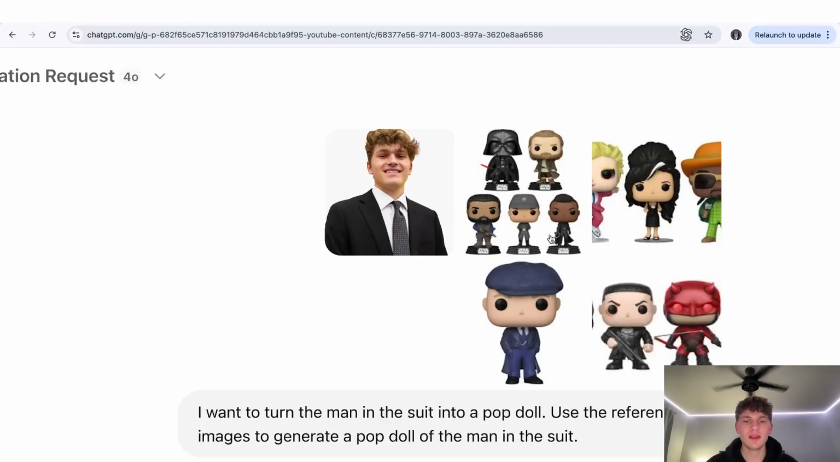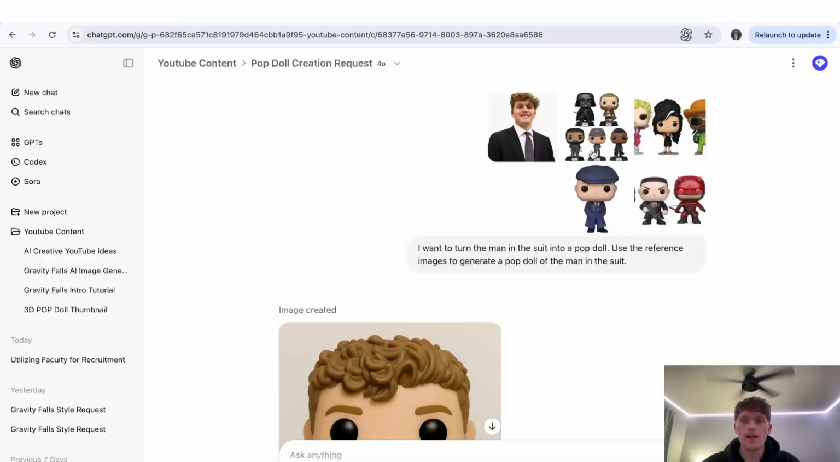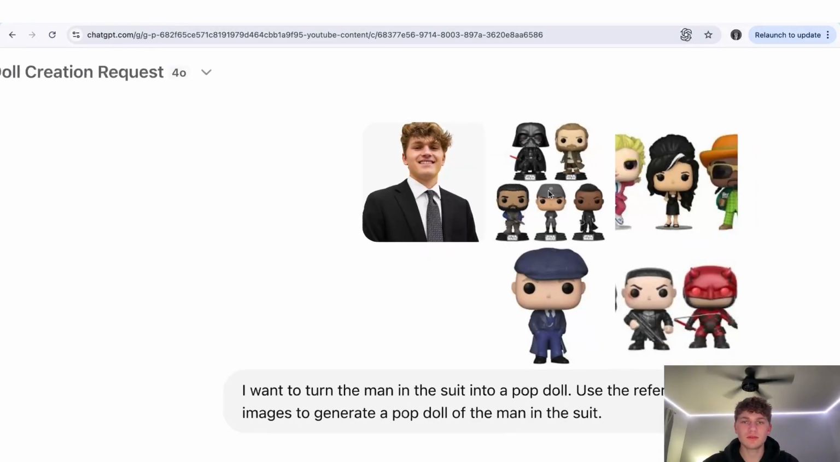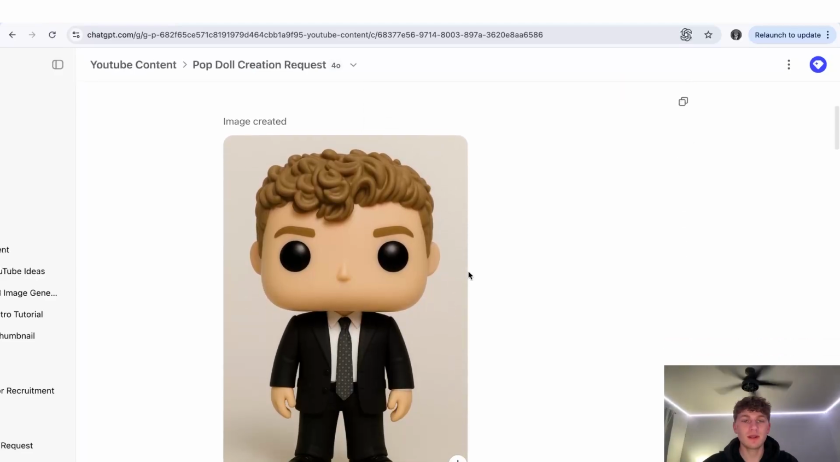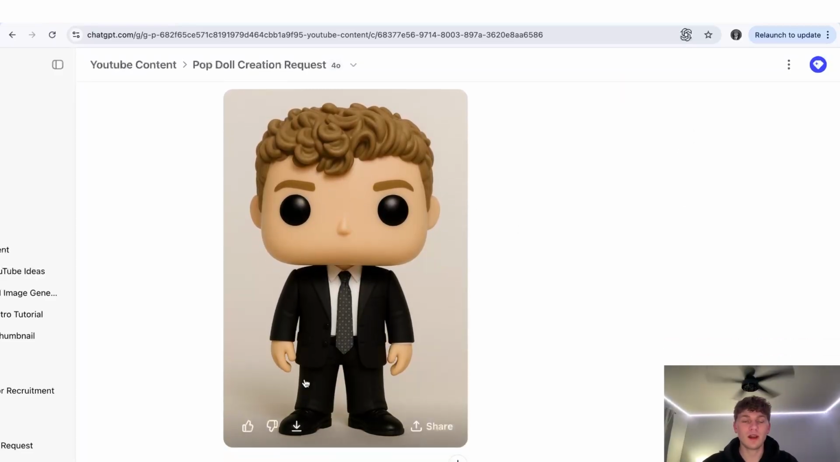We're in ChatGPT's interface. What I'm showing you right here is my first prompt. I want to turn the man in the suit into a pop doll. Use the reference images to generate a pop doll of the man in the suit. So obviously I have an image here of myself, and then I have many different examples of pop dolls that the image generator can reference, and it spit out a really good image of what I would look like as a pop doll. Don't ask me why I use pop doll. This was just the first thing that came to my mind.